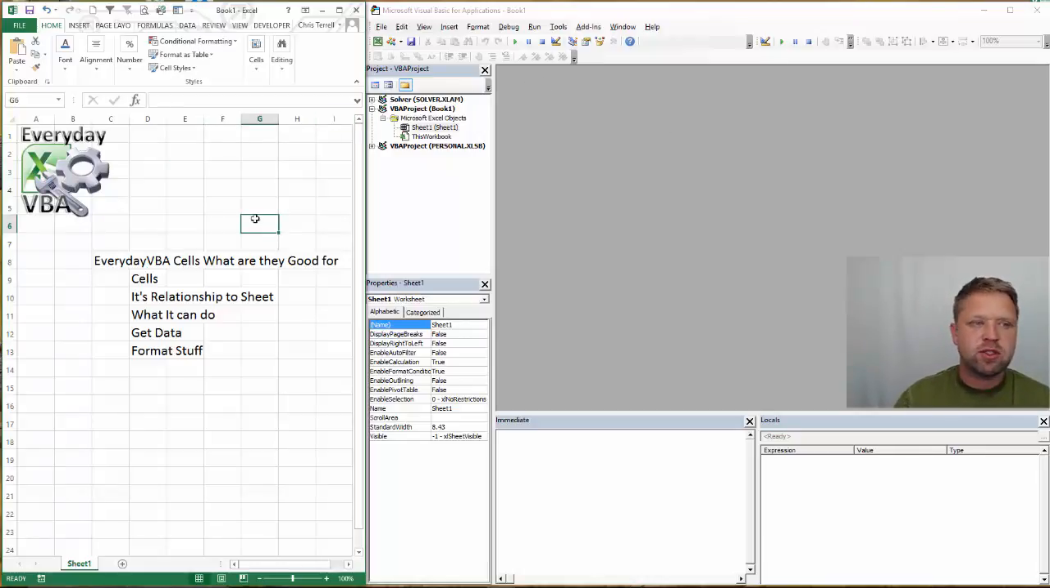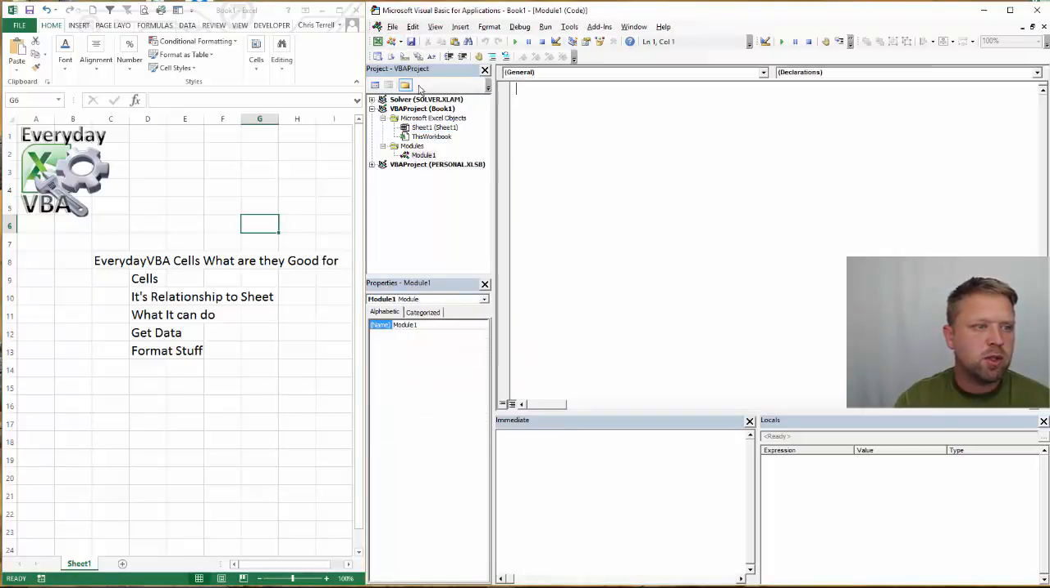So if you hit Alt F11, it's going to open up your Visual Basic Editor. I've got it open. First thing we're going to do is insert a module. You'll notice that comes under Book 1. I've only got one workbook open. We're going to call this macro WhatTheCell. Now you'll notice I didn't put spaces in there. I can do underscores. Spaces, it gets mad at you.